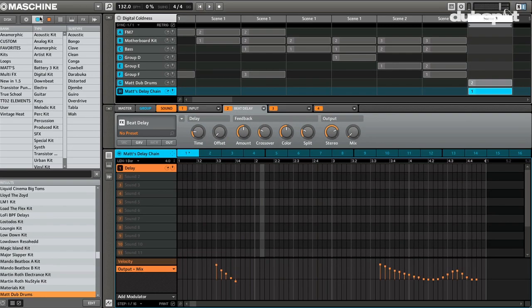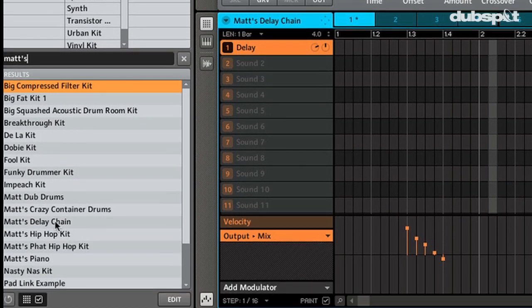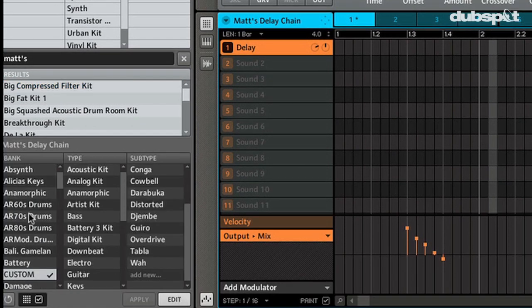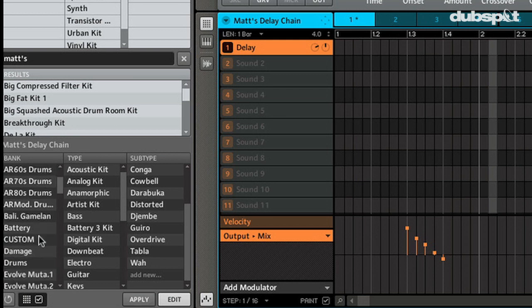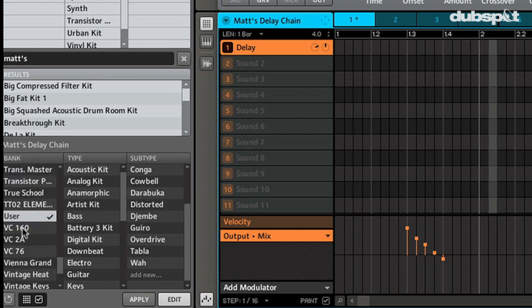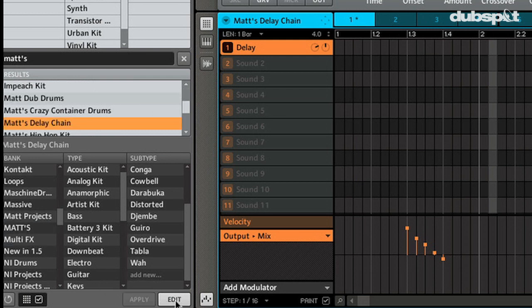Once it's saved, let's go look for it in the groups, and I'm going to type in Matt's Delay Chain. Here it is. We want to come in and edit this right away, so we want to add some custom attributes to it. I always add custom favorites, these kind of things that I've made my own attributes. Remember, you just come in here and type whatever you want. We could call it future, whatever we like. Once it's in there, hit apply. I have it saved as multi-effect, so it's easier to find next time.